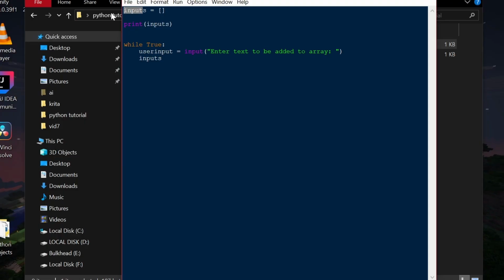And now I will type inputs. Remember, this is our variable. Now to add, we're not going to do equals inputs plus user input, right? This is something we've done before, but this is not what we're going to do for this, because we can't add for arrays in that way, at least. That doesn't make sense. Instead, we are going to do inputs dot append, and this append basically just means add the variable to the end of the array. So I'm going to put some parentheses and put the variable we want to put in. And remember, our variable is called user input. So in here, I will type user input.